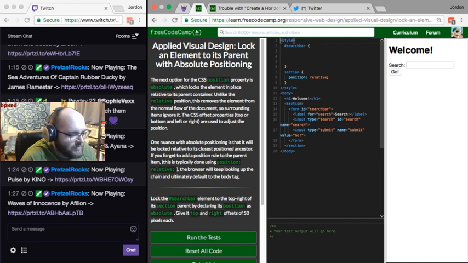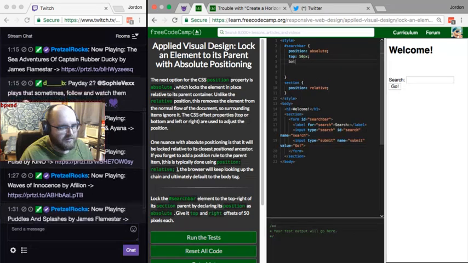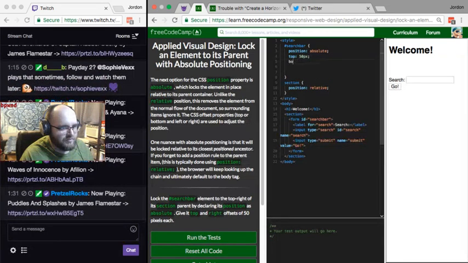Lock the search bar element to the top right of its section parent by declaring its position as absolute. Give it top and right offsets of 50 pixels each. Position absolute. Top 50 pixels. Right 50 pixels.